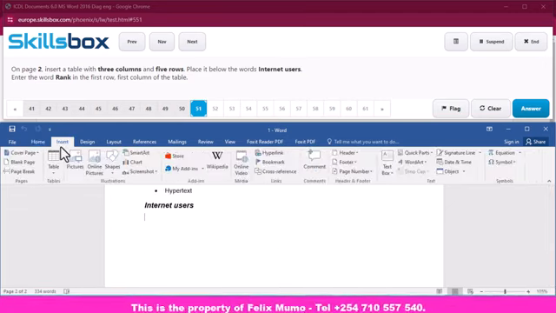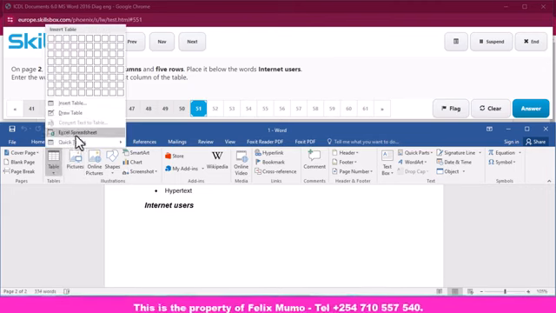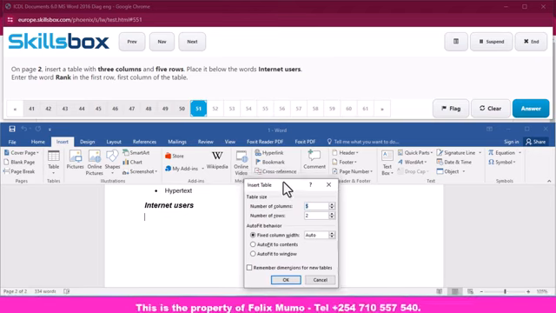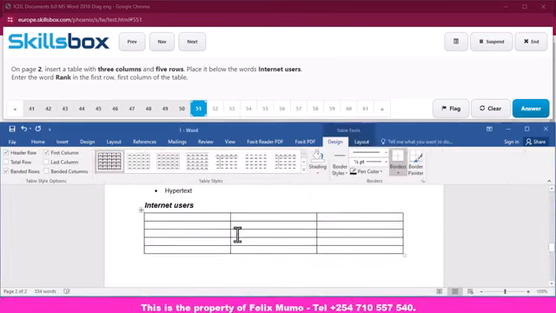So you go to insert, click on table, click on insert table. Now at this point you change the number of columns, so we want 3 columns and 5 rows, and once you're done you click OK. We've already inserted the table.